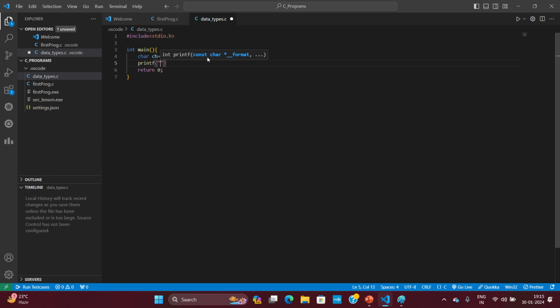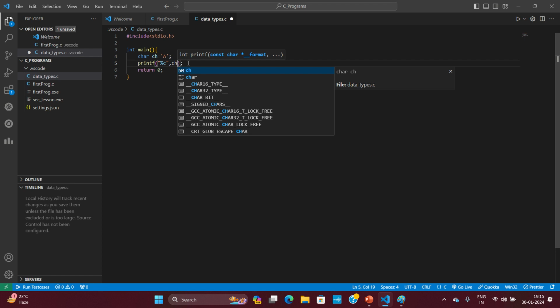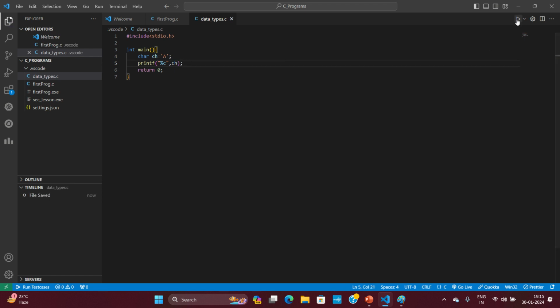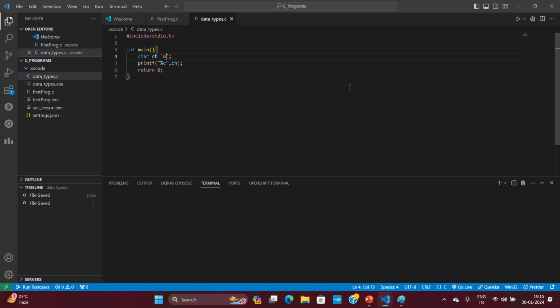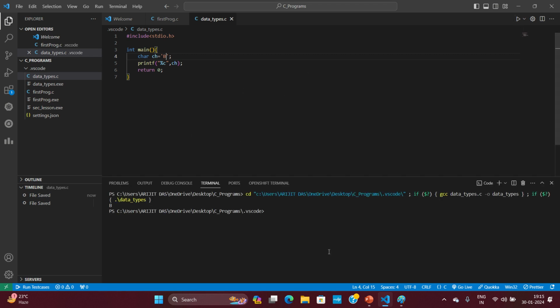For any method, be it accepting characters or printing characters, the format specifier used for character data is %c. Then we print the value of the variable, that is ch. If I save it and run it, we should get A. Yes, we are getting A. Similarly, whatever you type here will get printed. Say, for example, b. If we save and run, we have b in our output.